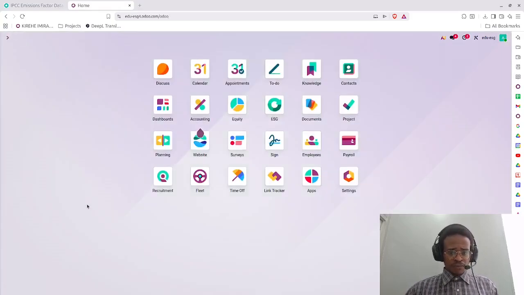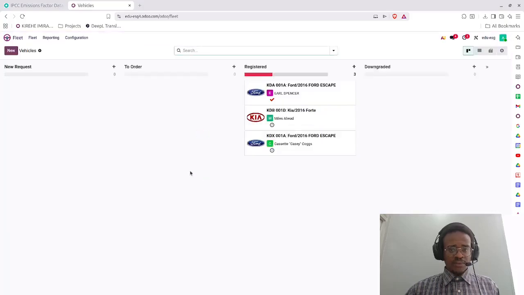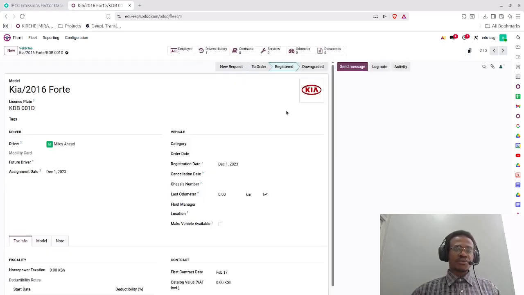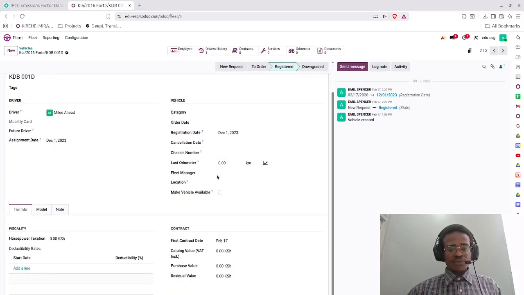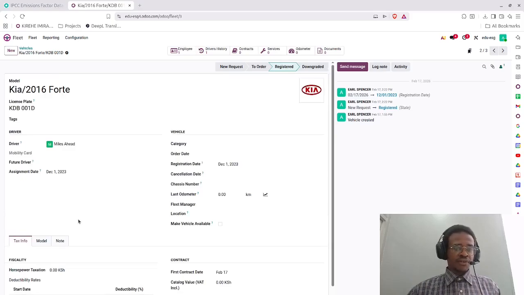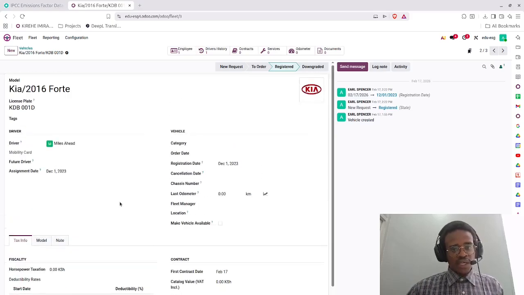Just as a recap, for those who have not gone through the previous videos, we created employee vehicles and we assigned them to the various employees. For example, for the Kia Forte, you can see that there's an employee who's been assigned to it. This is Miles Ahead. We have the assignment date, and we also have a place where we actually set up its emissions.